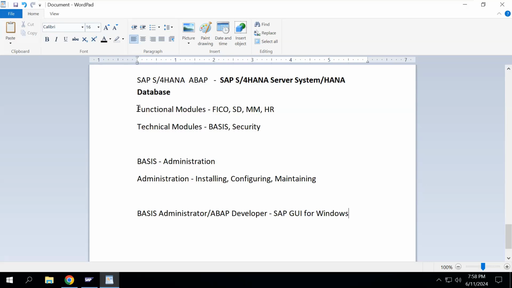Next, the functional modules. They have no rights to directly access the SAP S/4HANA server system. Who? The functional modules. So how do they access the SAP S/4HANA server system?